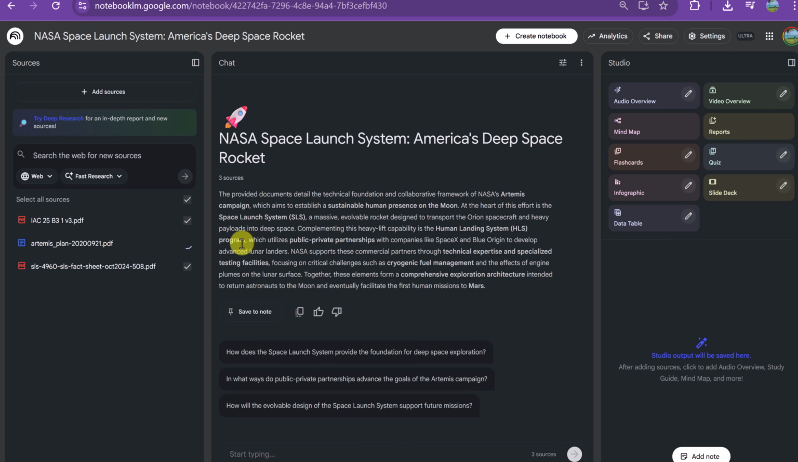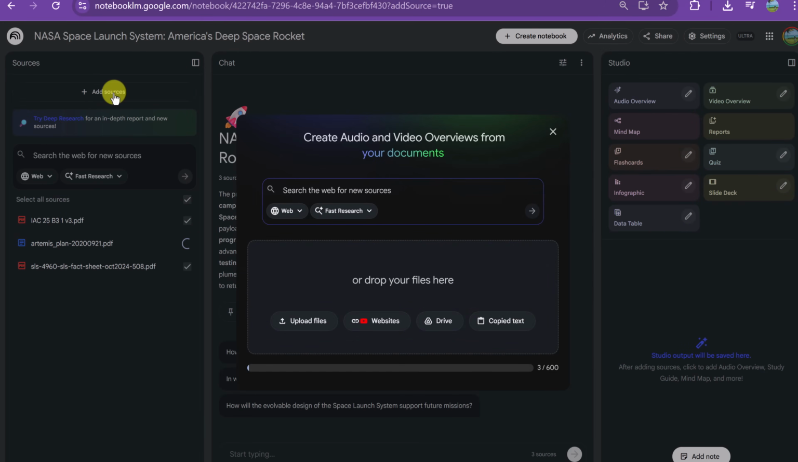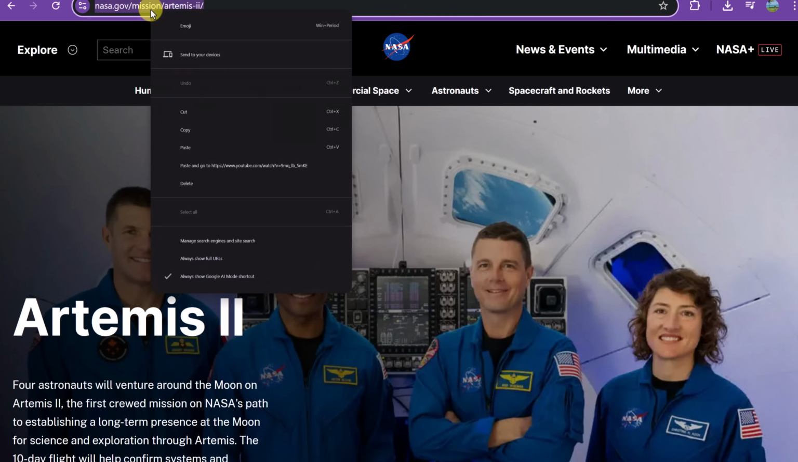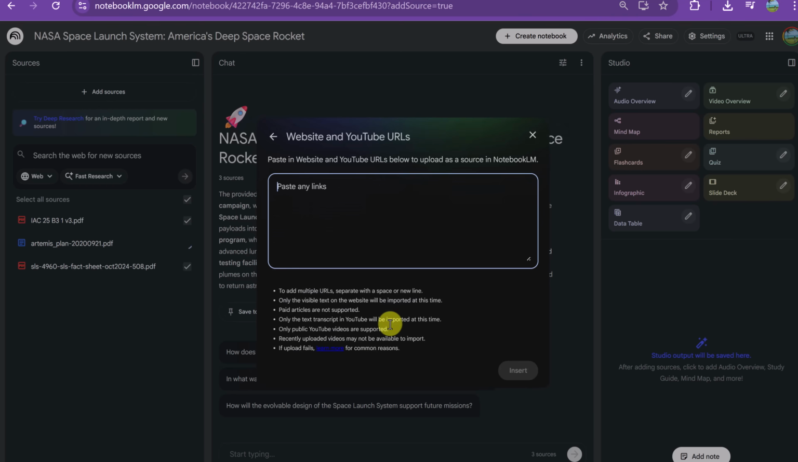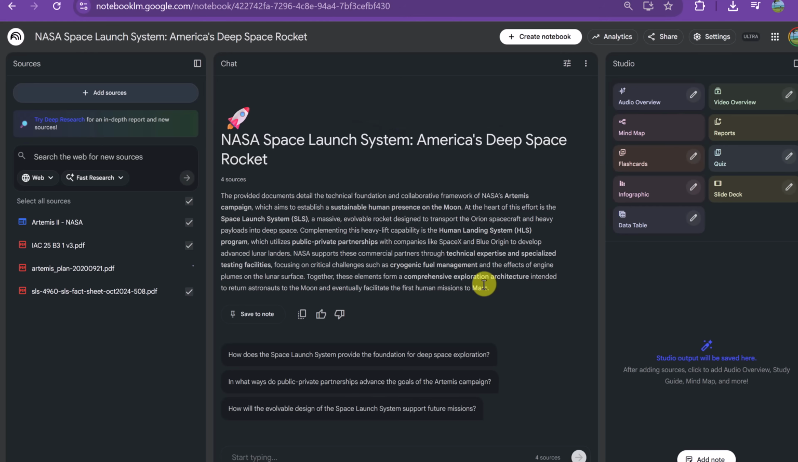Now, we're not done with adding our sources. If we want to add more, just go back up and add sources. This time I have a website that I want to add, and it's right here. So we just need to copy the URL, go back to our NotebookLM, and under Website, paste this link in. When I insert this, NotebookLM scrapes the text from that page instantly, stripping out the ads and menus.